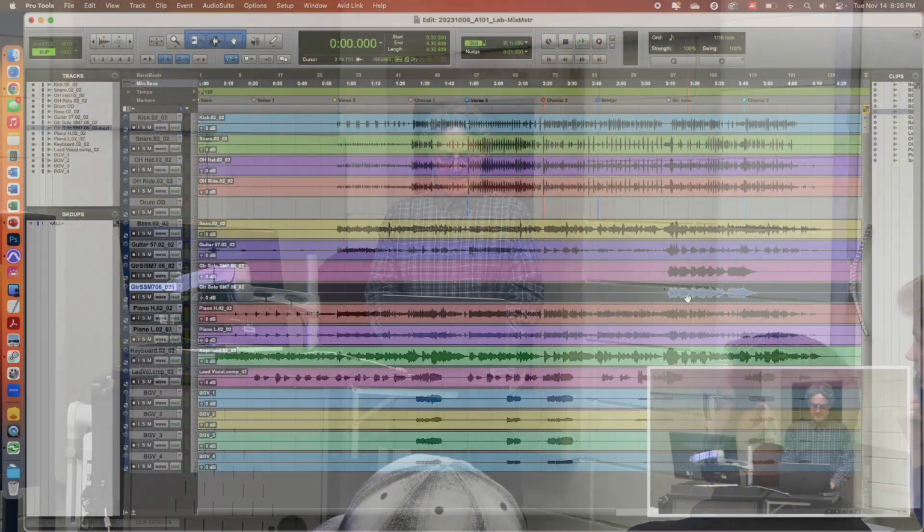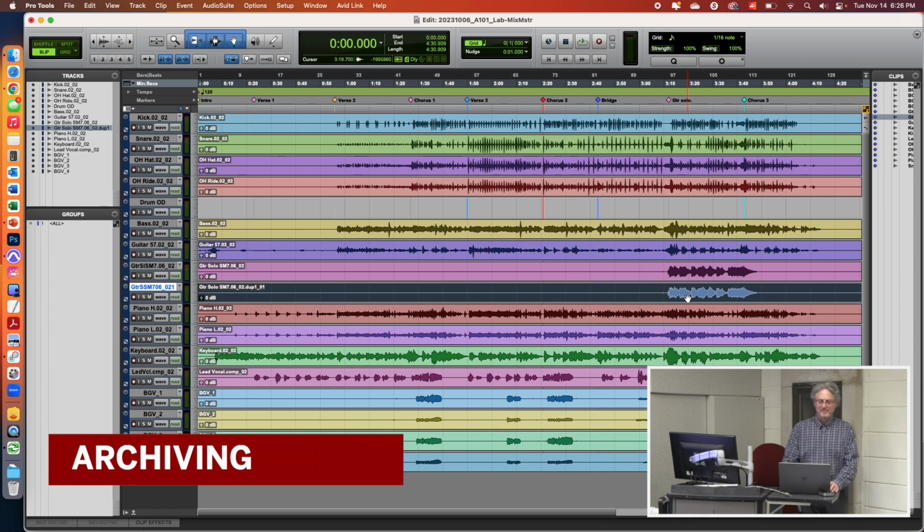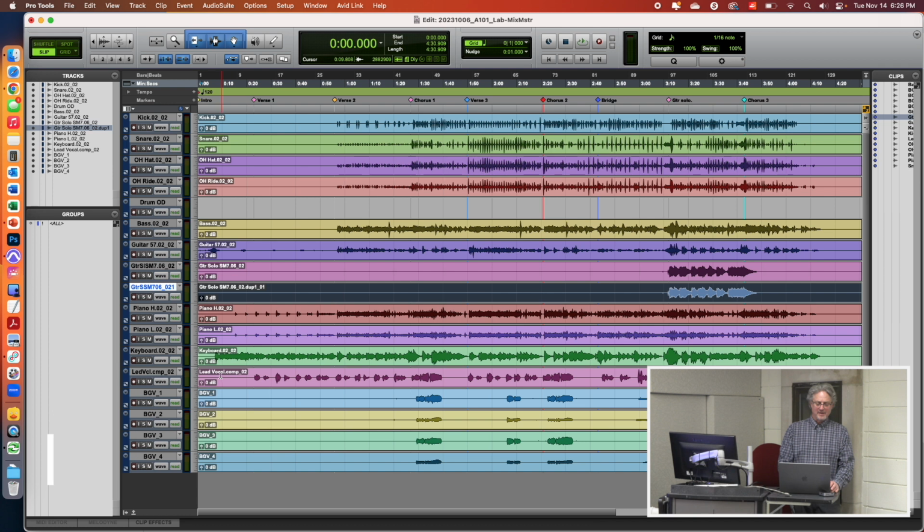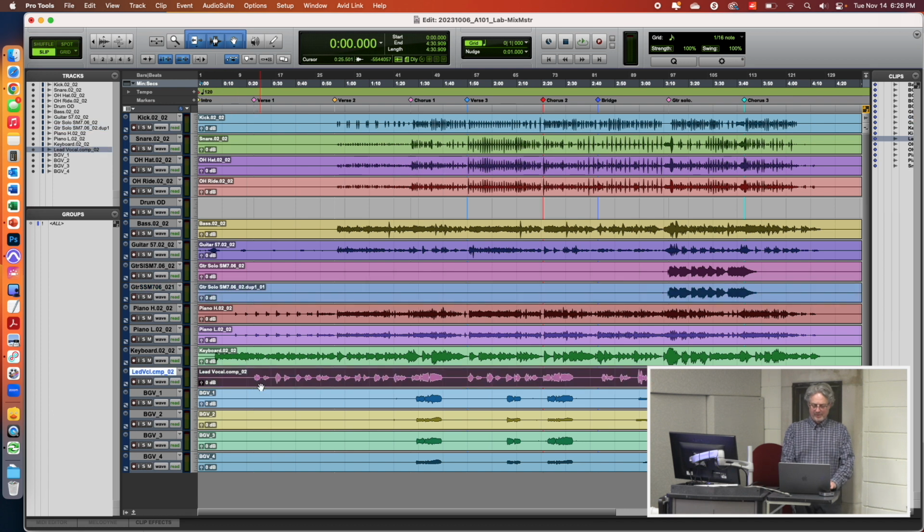But later on, if I want to, I can do save copy in, session copy in, and it's only going to copy the files associated with that session, right? So file management, session management, you've got to be thinking about that at every step. I'll consolidate this, there we go. And let's say we've done another vocal overdub.